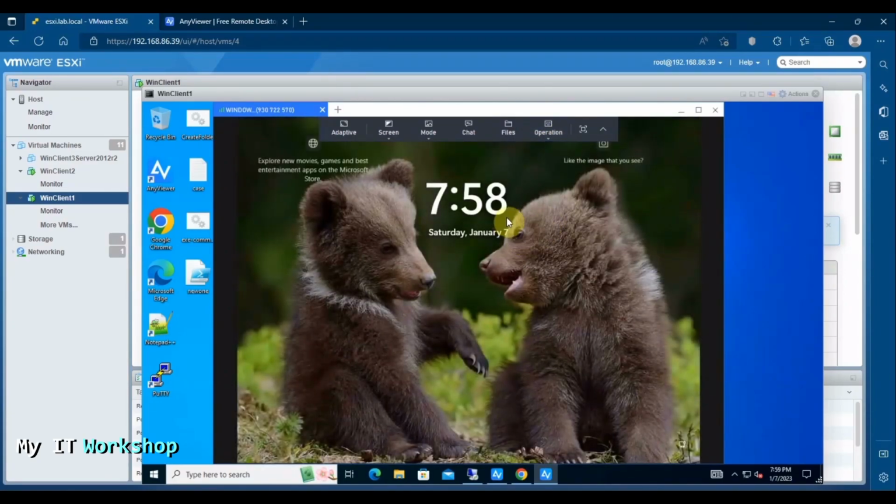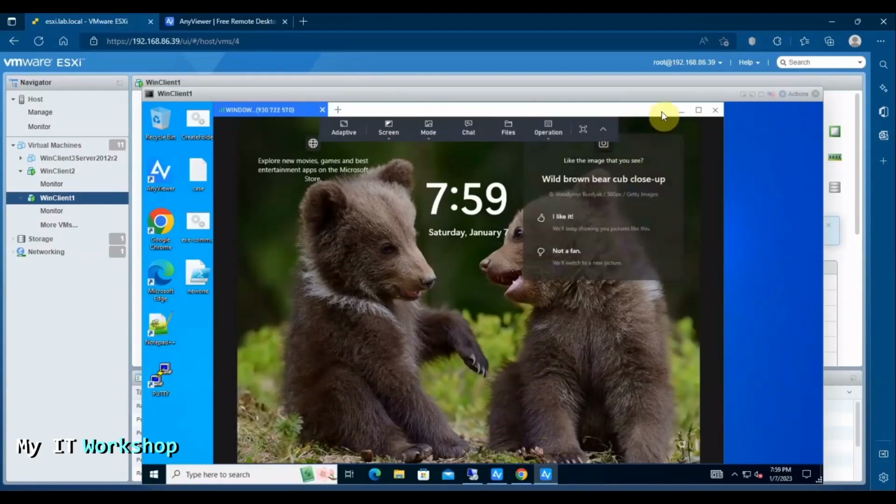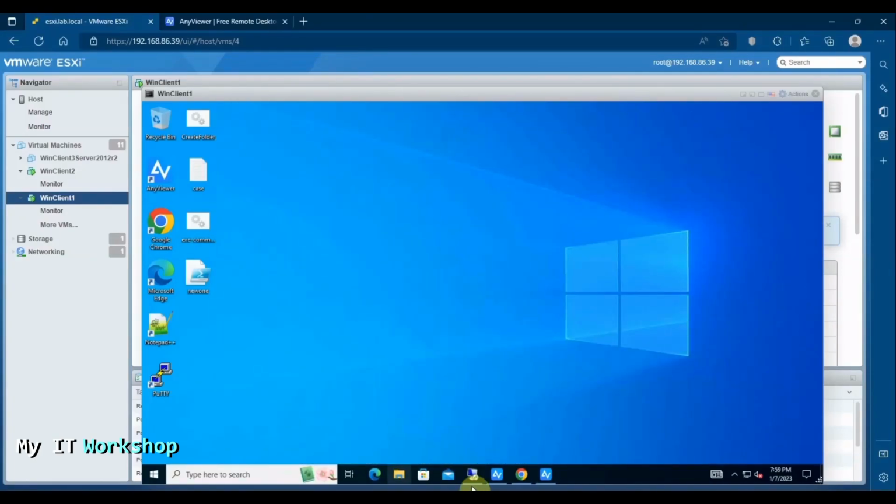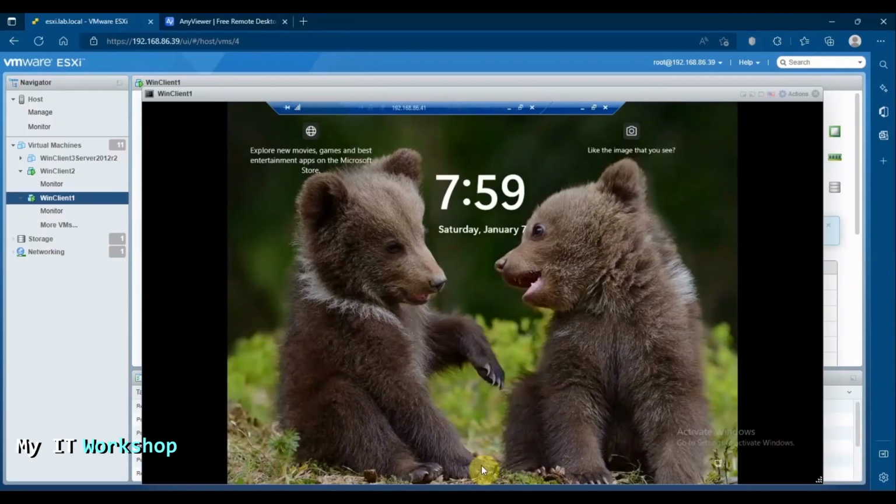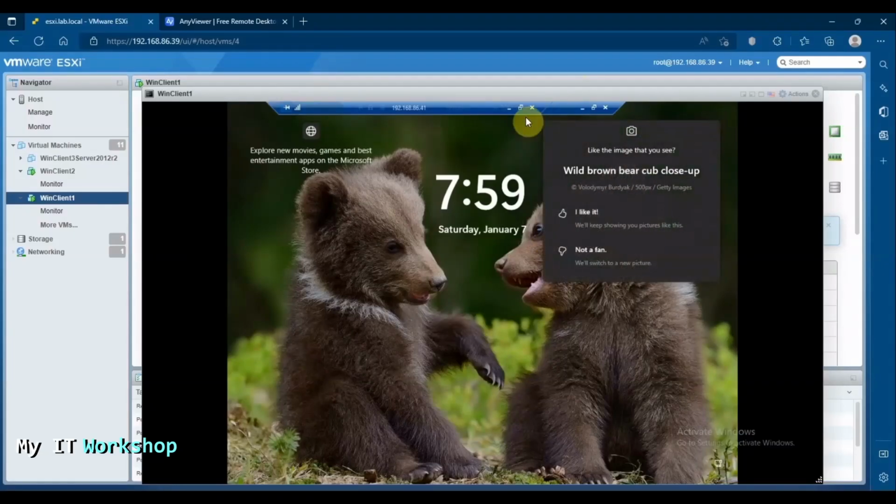Now I'm going to lock it. This is how it looks, locked. And now let's go to the machine itself, and it's locked, as you can see over here. So that's pretty nice. You can do it with a few clicks.